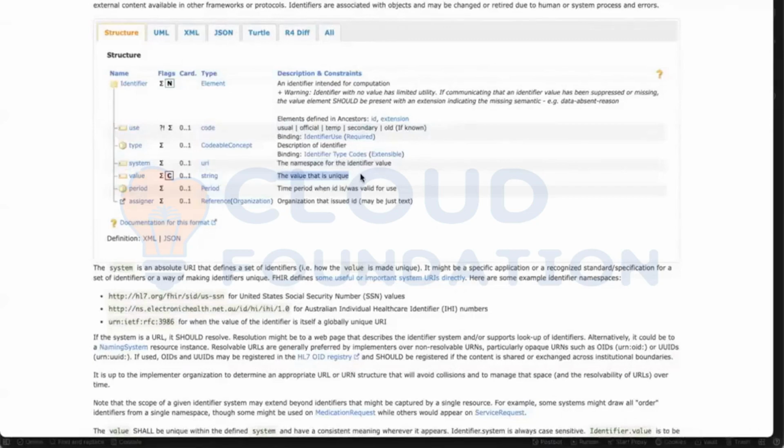Now you might be wondering, at present we use system and value, but why not use type and period, assigner, etc.? These are also present in the structure. But you see the requiredness of those fields is 0 to 1. That means it is not required. If that were required, we would have used it. But in our terms, and in our use case also, that is not required. We have not included it.